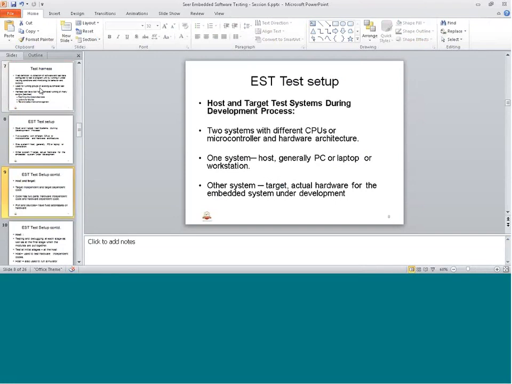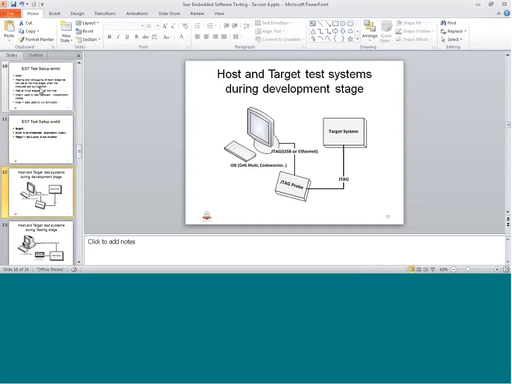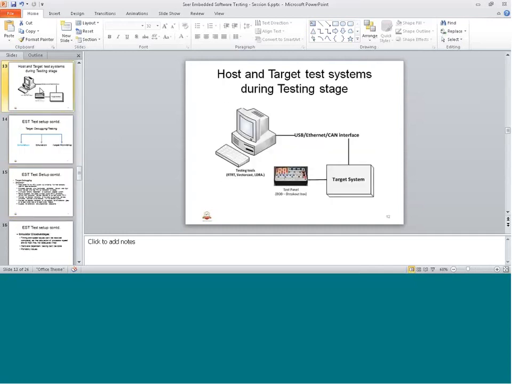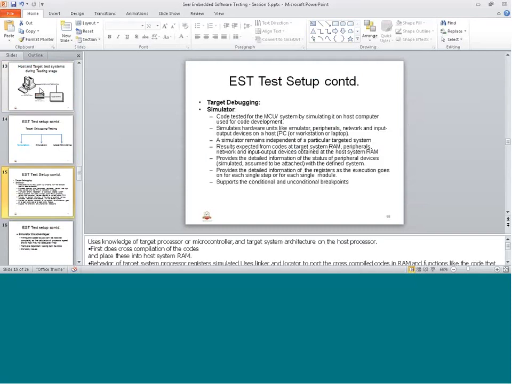In specific host and target based systems, how it will be developed or how it will be used. Is it a development test setup, is it a real environment testing setup, and how we can test. Having said that, all this environment is available with the help of three techniques: simulation based, target based, monitoring.